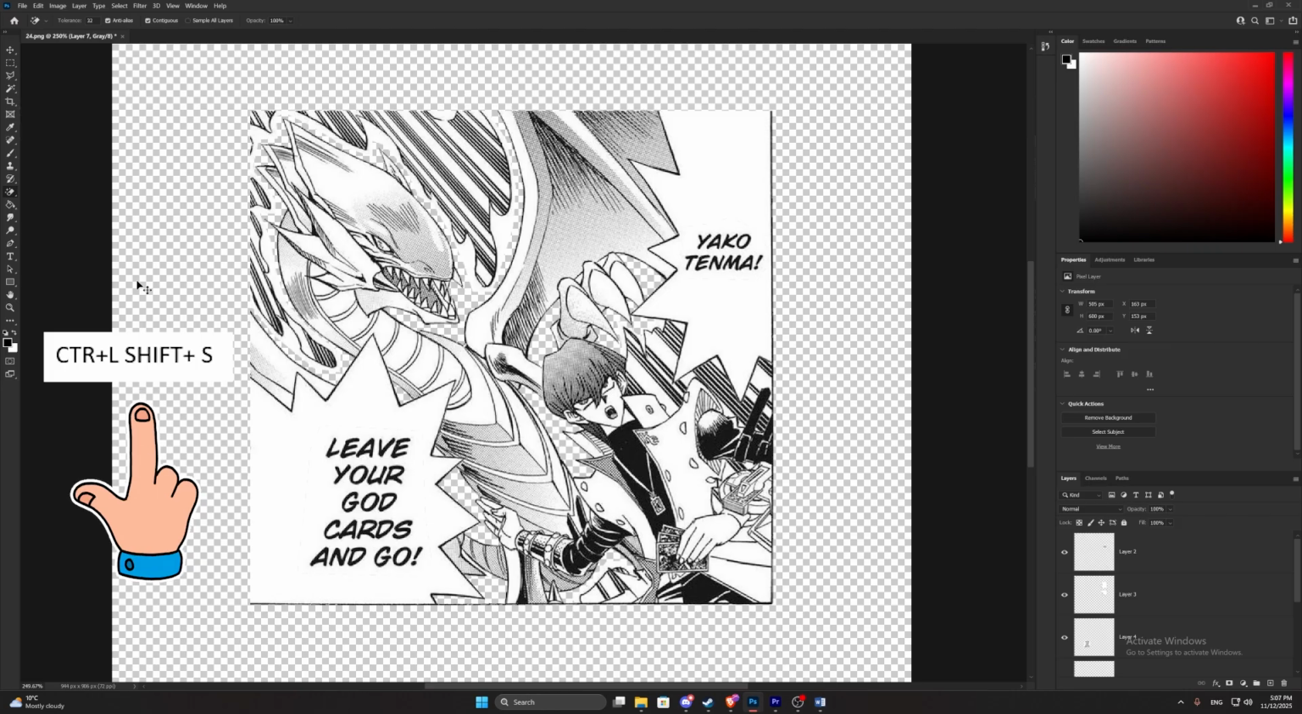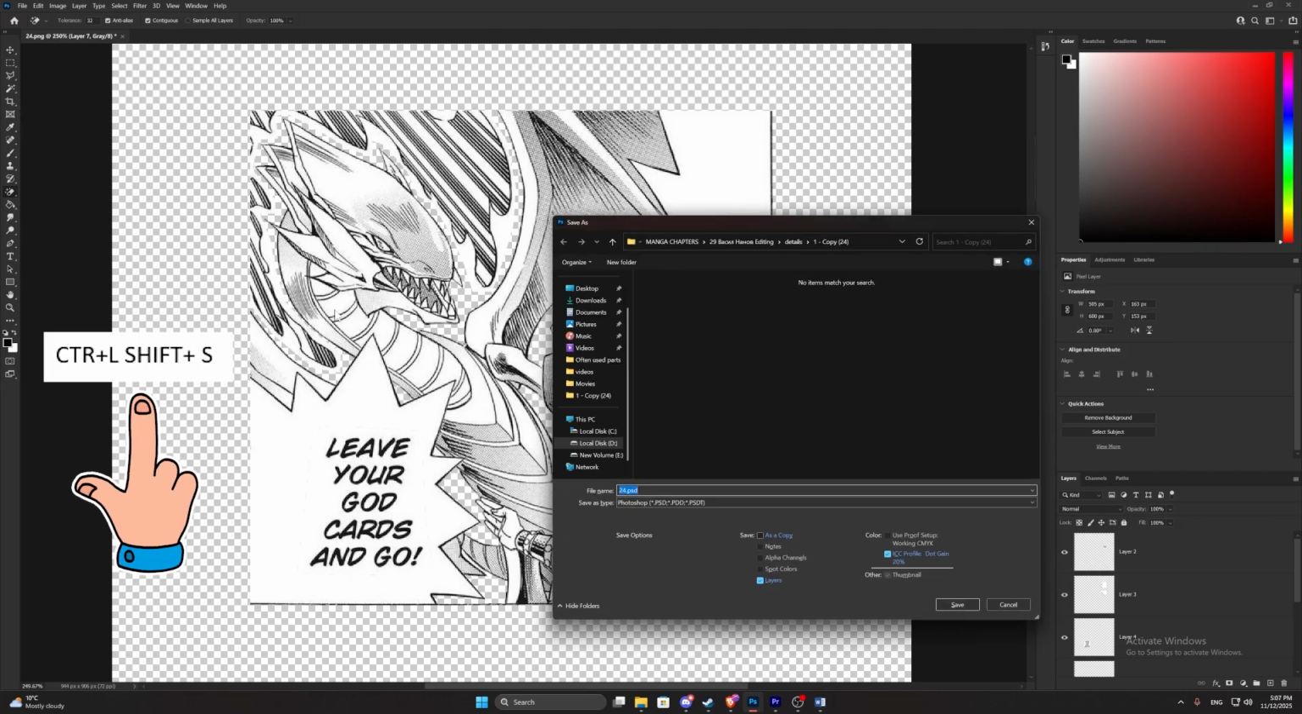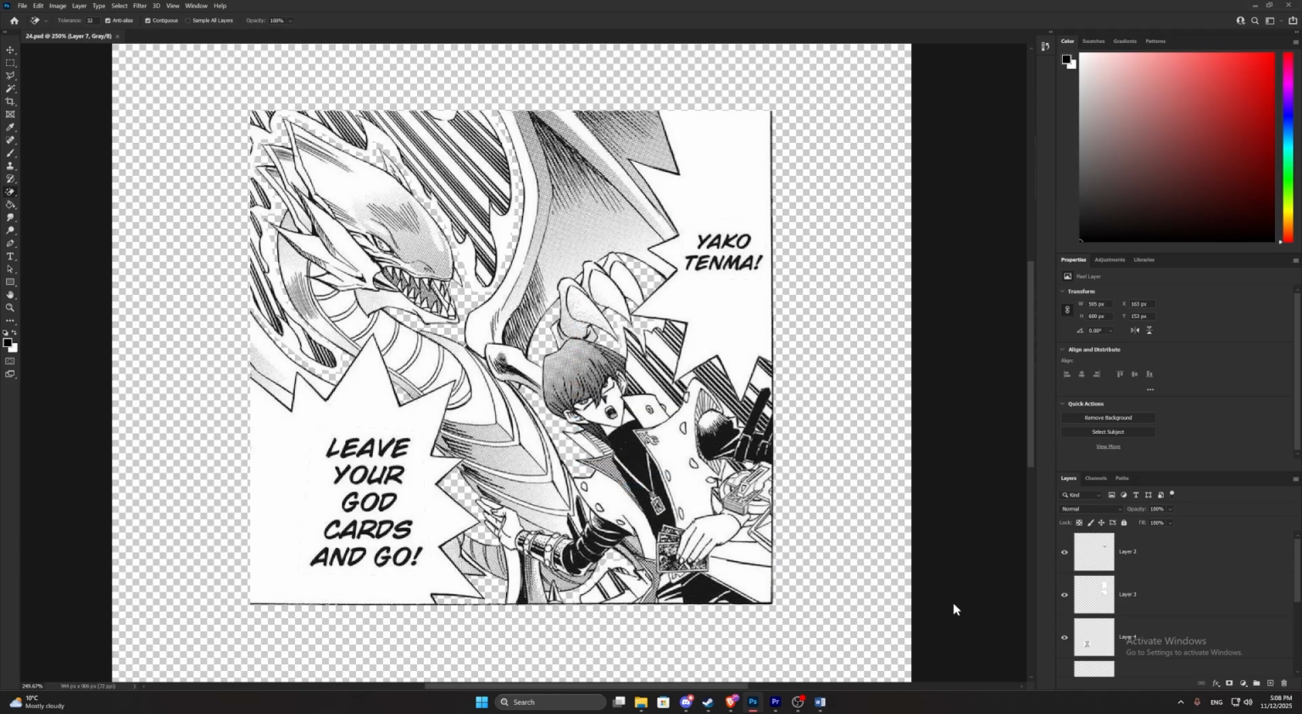Here I press Ctrl Shift and S, Photoshop PSD file. It will be in the same folder from where you were editing the image. I press save, and now it is saved as a PSD file.